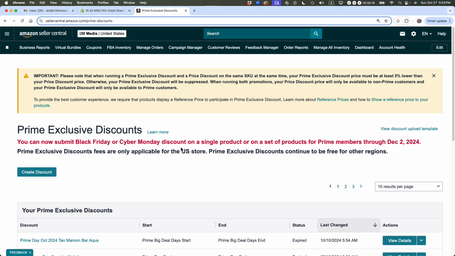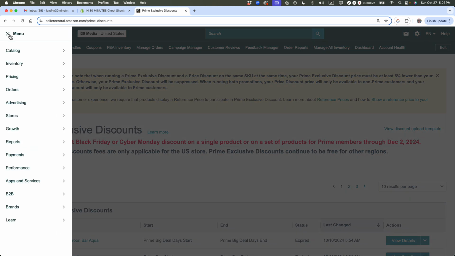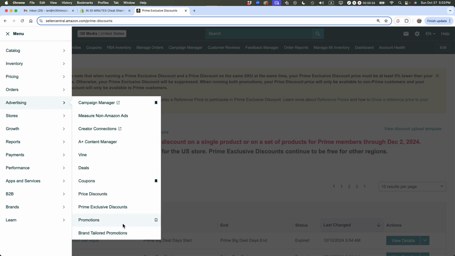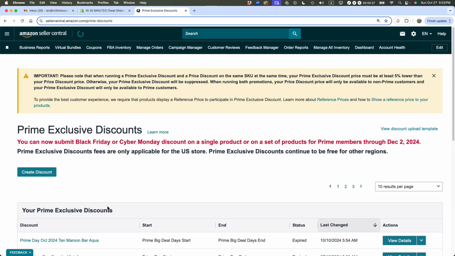So we are looking at the Prime exclusive discounts page. To get to this particular page on Amazon Seller Central, go to the hamburger menu, top left corner, go to advertising, and then go to Prime exclusive discounts. If you do not have this option on the menu, it could mean that you're in a market that doesn't support this feature, your account is not the right type of account, or you do not have products where you can list Prime exclusive discounts.